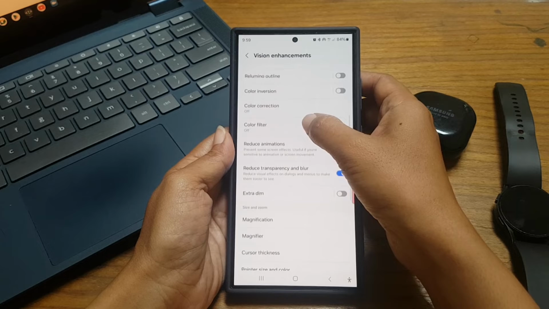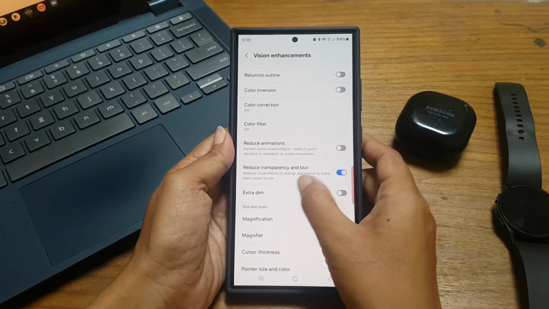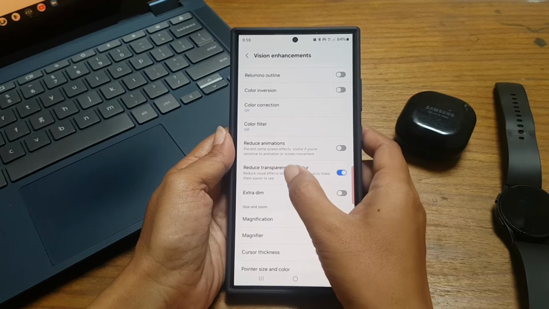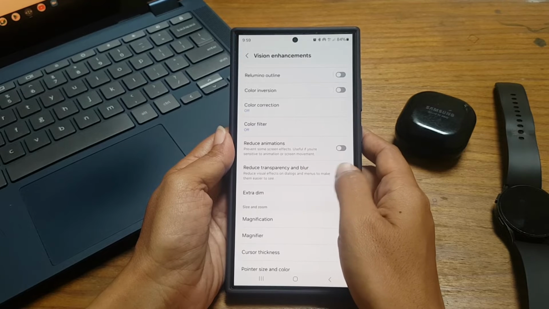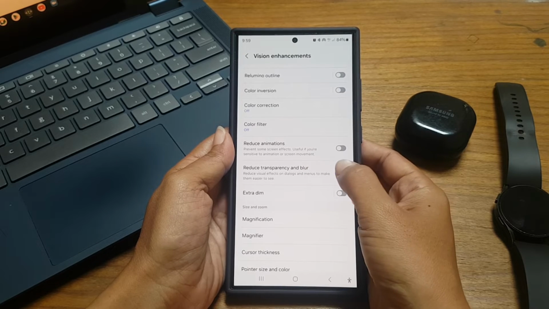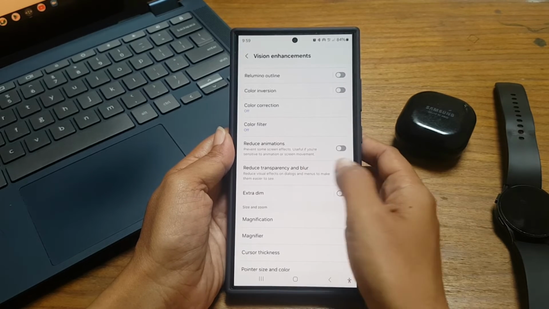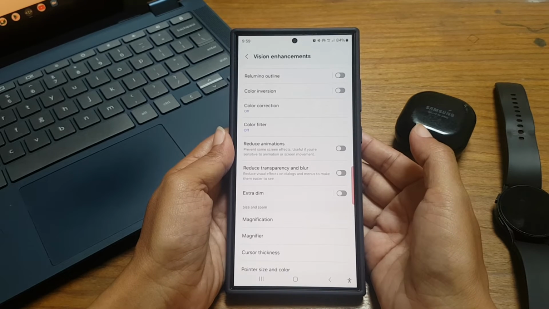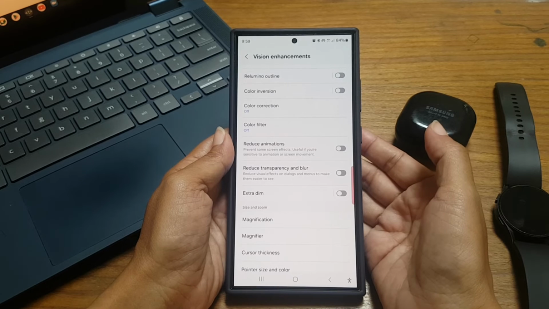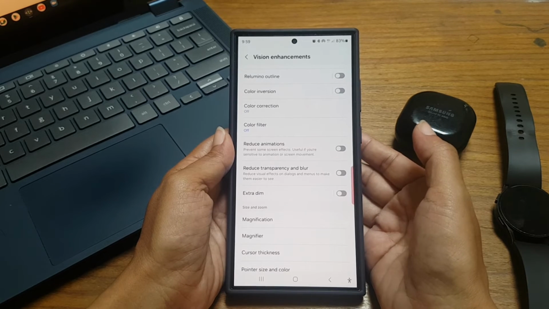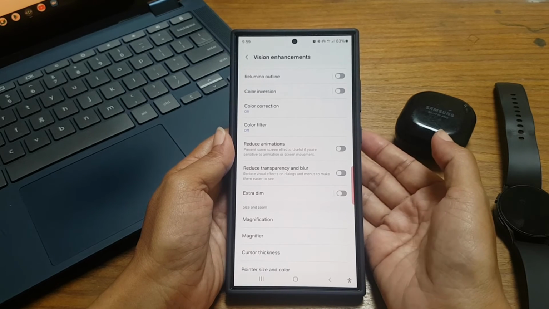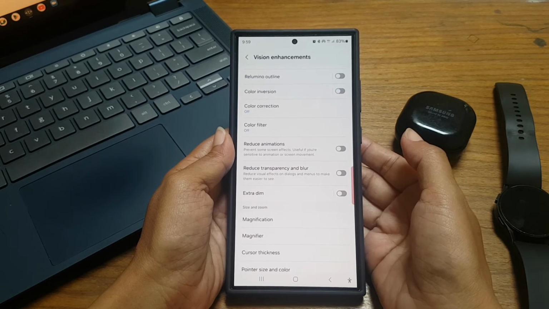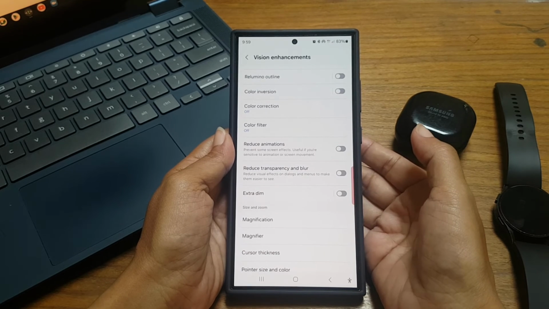Scroll down the screen, and then tap the blur on option next to reduce transparency and blur until the switch turns gray to turn it off. When this option is off, your phone will not reduce visual effects on some apps that use blur or transparent background and effects. So you can get a better visual experience by having the default visual effects that come with this app.